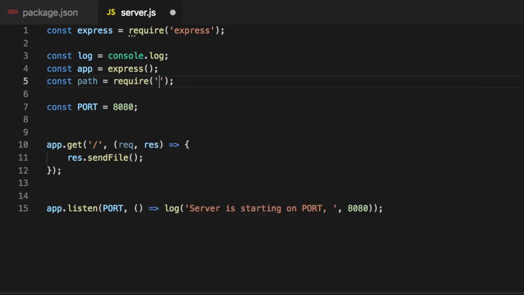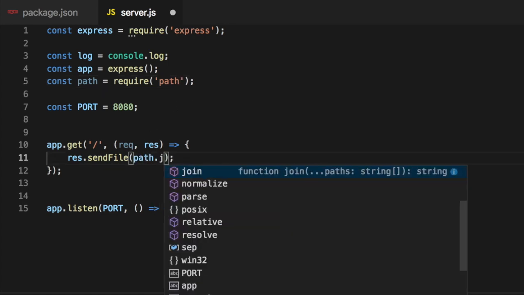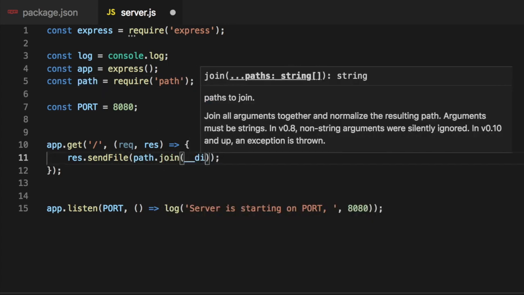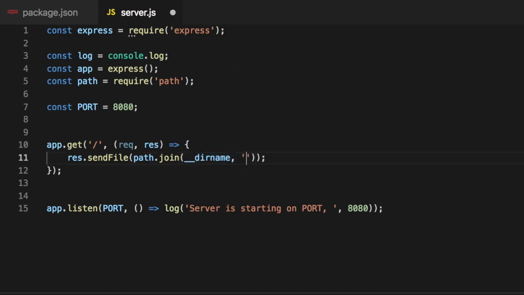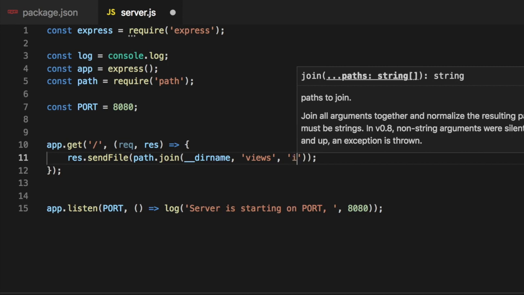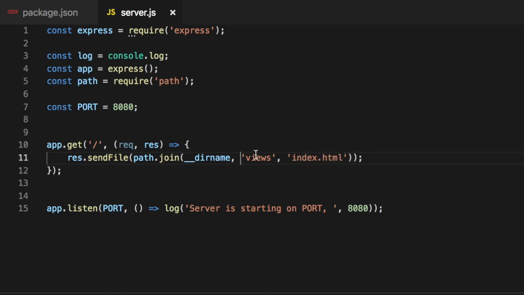It is something called path. So I'll bring in that path module, and here I'm going to use path.join. Once I do path.join, I'm going to use the current directory, and then go inside the views folder, and now I'm going to get this HTML file.